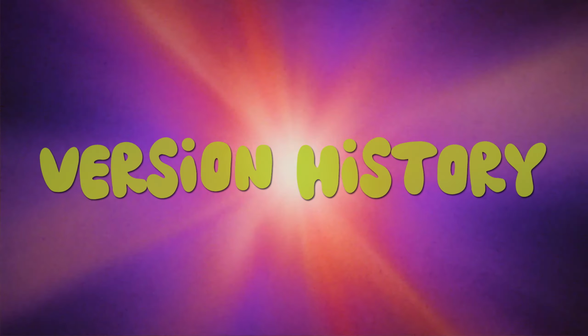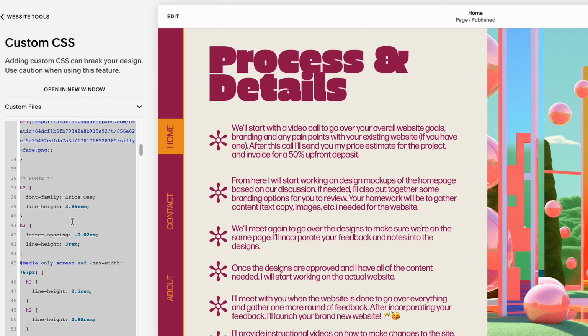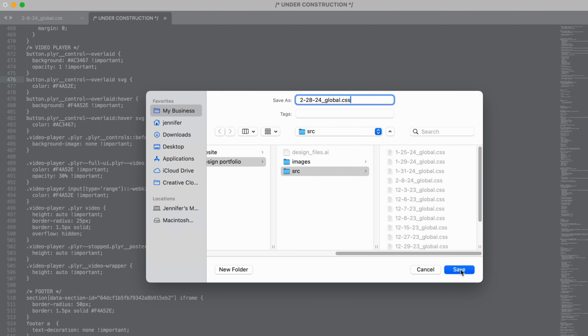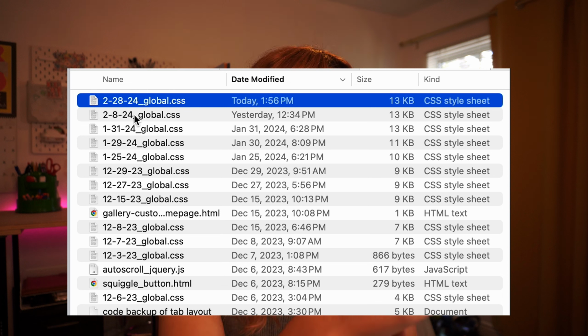I like to keep a version history of the CSS code. The way that I do that is just by copying and pasting it into a text file. Every day that I work on the website, I will create a new copy and save it locally to my computer. So I have a folder of all the different versions of the CSS. The reason I do that is to prevent myself from accidentally deleting everything. It's like when you're playing a video game and you do something wrong, you can always go back to the last save. That's one reason.